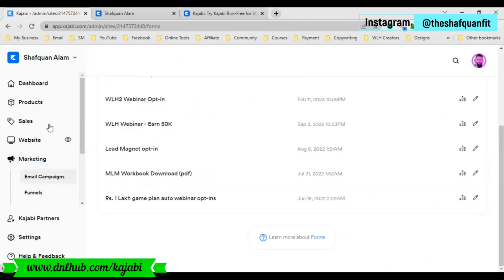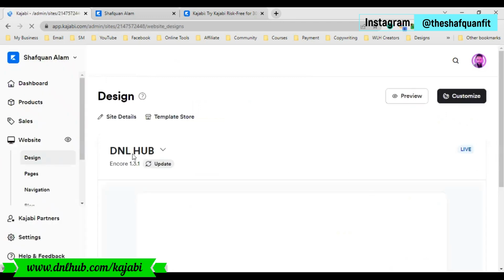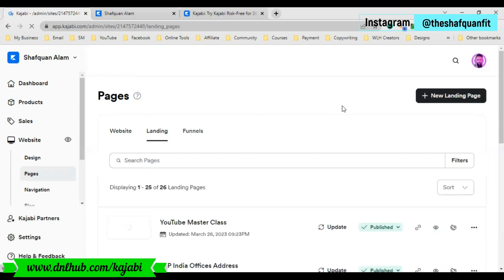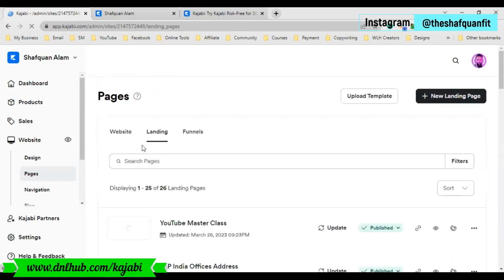Now let me show you a demo. Here we go to the websites. If I go to the websites and then to the pages, you can create unlimited landing pages. If you go to the landing page, there are ready-made ones already. There are so many beautiful landing pages there. Once you go to the websites, then pages, then landing, all you have to do is click here, new landing page.